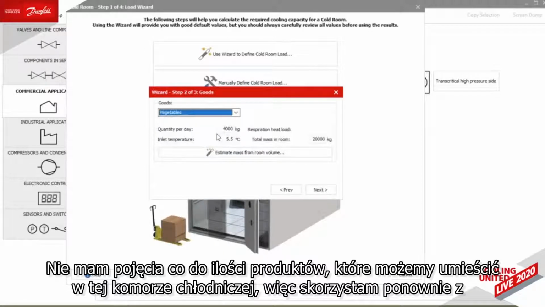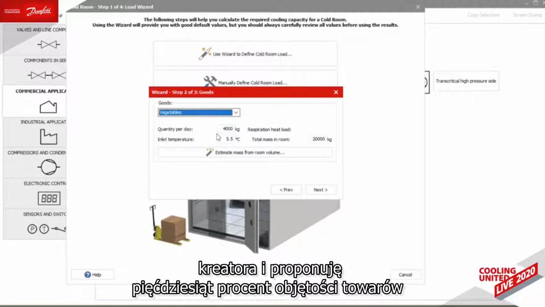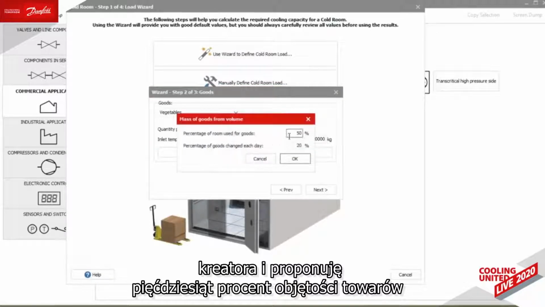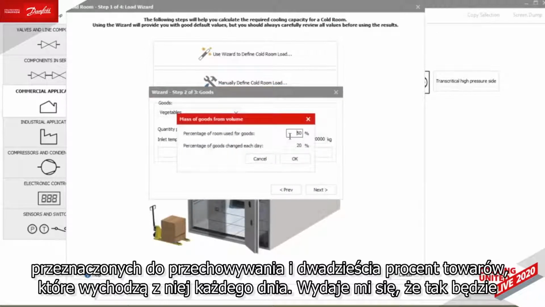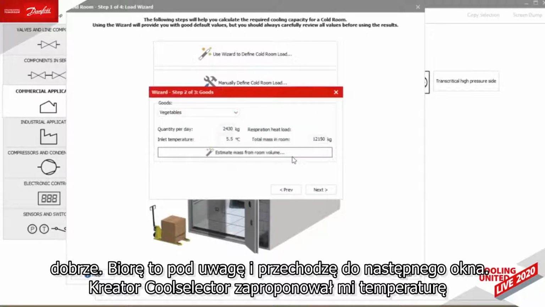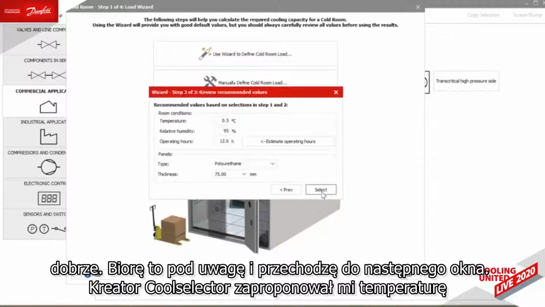I don't have any idea of the quantity of product we can put in this cold room, so I will use again the wizard, and it proposes 50% of the volume of the cold room used for the storing of the goods, and 20% of goods that go out and in every day. So it looks good to me. I take this. Then I move to the next window.